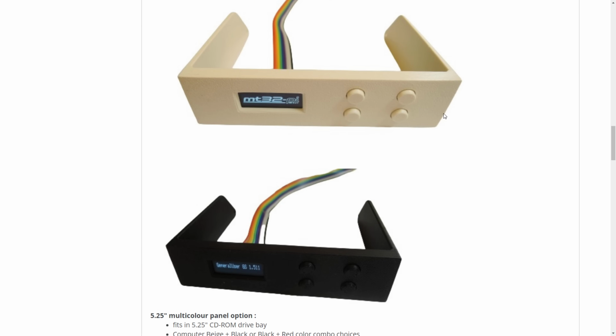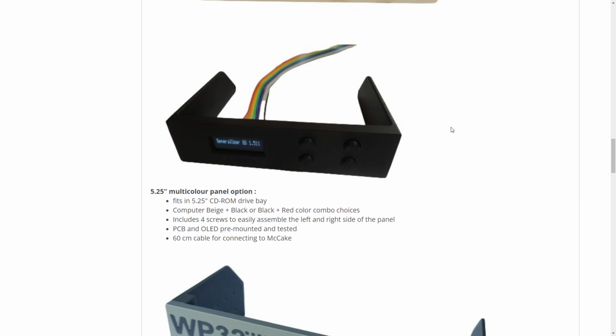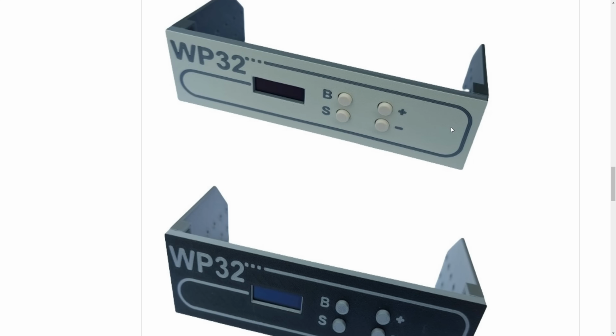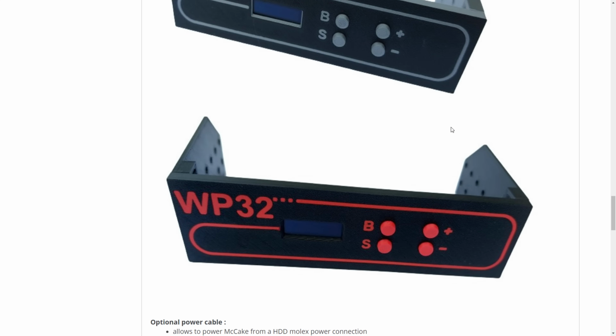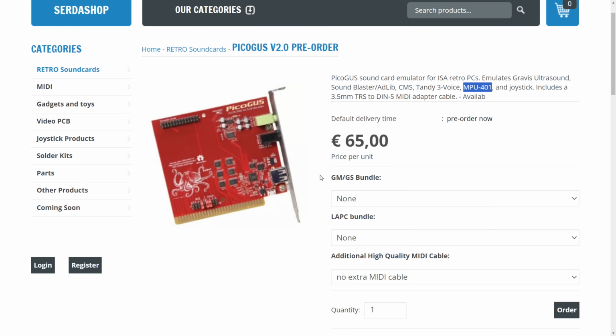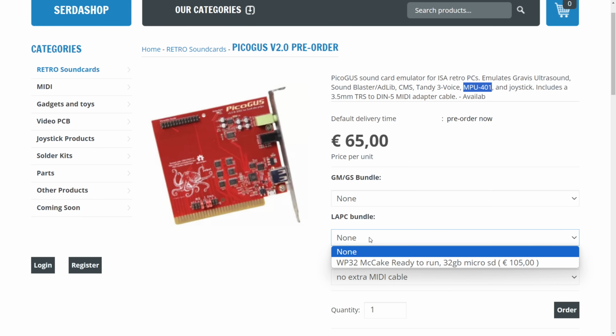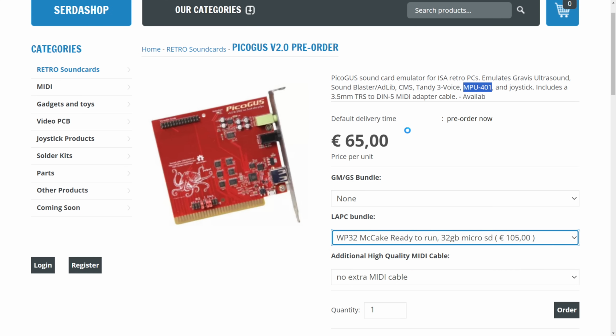These are the 3.5-inch drive bays, and here we've got the 5.25-inch drive bays. And if you're interested in purchasing both the McCake and also the Pico Gus, then there is a bundle price. You're looking at €170 for everything that you need to get going.